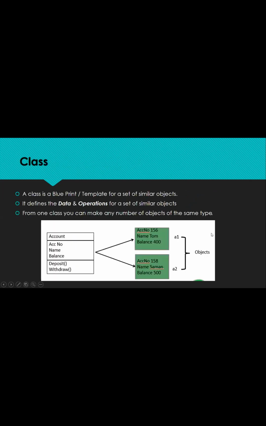Okay, now it is time for us to learn about the class. Now you know about the attribute, about the operations, about the object. Now it's time for us to learn about the class. Okay, let's see what a class is.